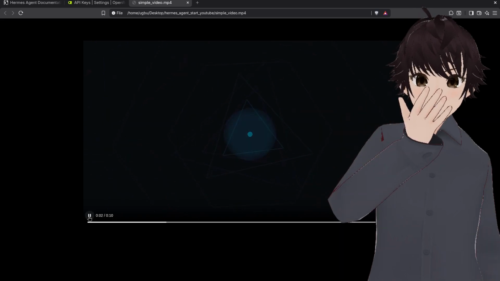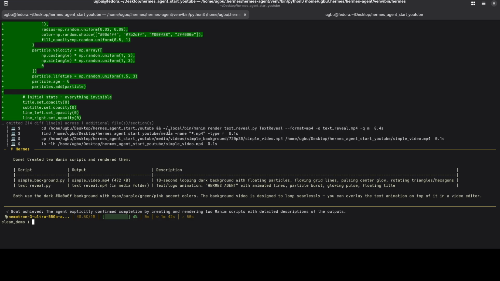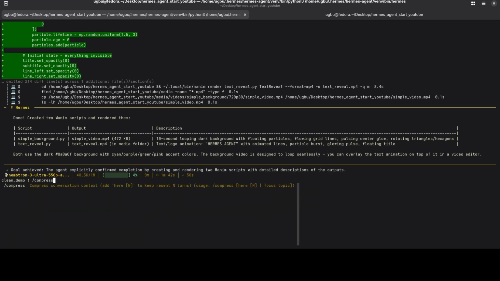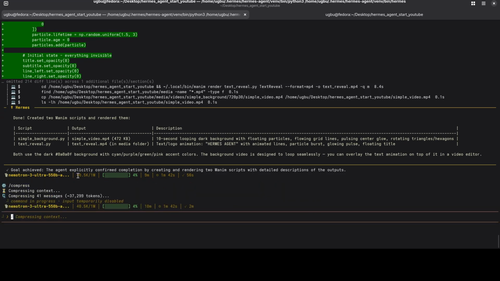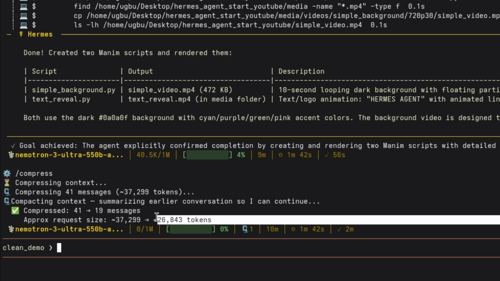Or better yet, we can install Manim skills to get better output. Before installing the skill, we can compress current information in the context window by just typing /compress. As you can see, it's currently taking 40,000 tokens. After compressing, it only takes 26,000 tokens.